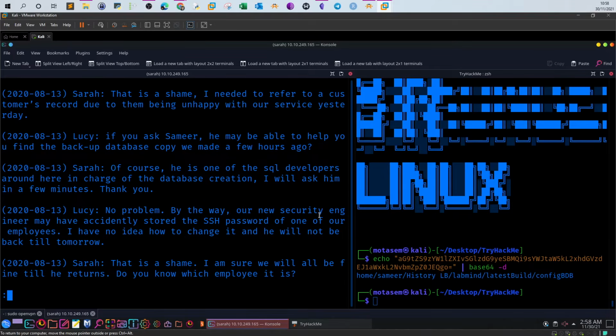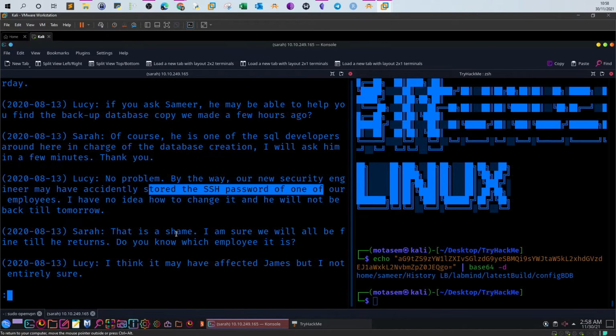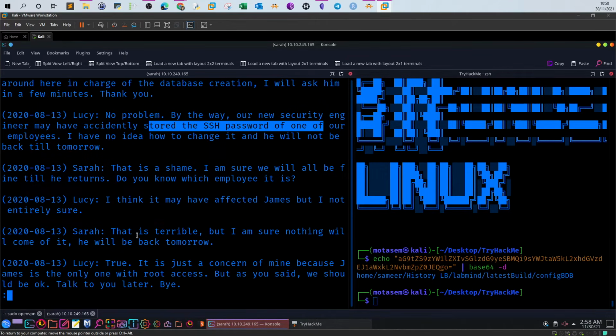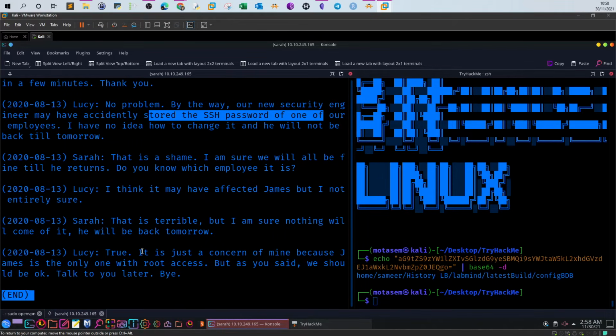Lucy: By the way, our new security engineer may have accidentally stored the SSH password of one of our employees. I have no idea how to change it, and he will not be back till tomorrow. Sarah: That's a shame. I'm sure we will all be fine till he returns. Do you know which employee it is? Lucy: I think it may have affected James, but I am not entirely sure. Sarah: That's terrible, but I am sure nothing will come of it, and he will be back tomorrow. Lucy: True. It's just a concern of mine because James is the only one with root access. Sarah: But as you said, we should be okay. Talk to you later.